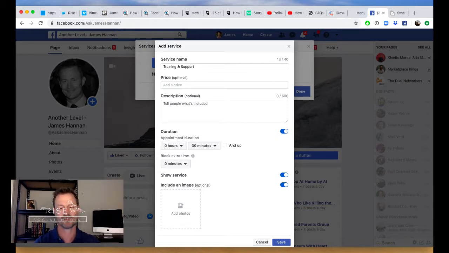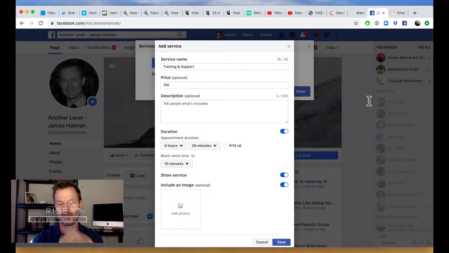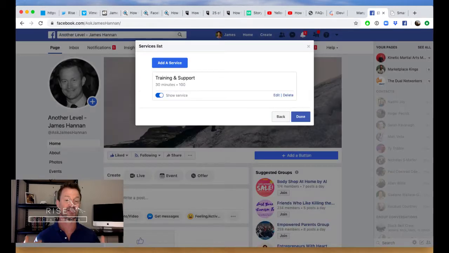I put a price. It could be free, it could be, let's say, $100, and put a description there of what it is. It goes for half an hour, and then I can add time if I need it between this and my next appointment. I always add 15 minutes as a minimum. The reason for that is it gives me margin. I don't want to be going from one appointment to another and not having that moment where I can take a breath. Also, adding an image here allows people to see what it is.